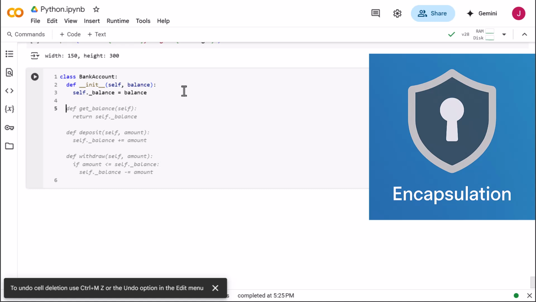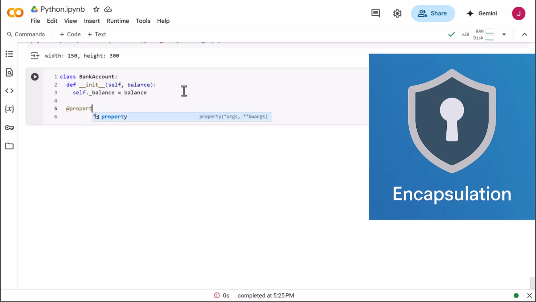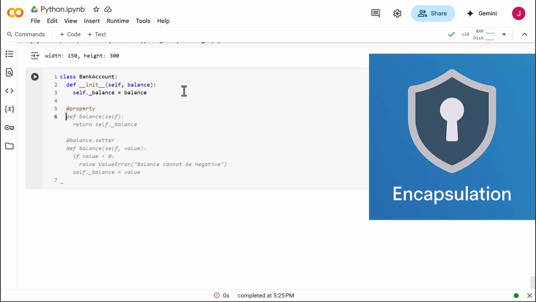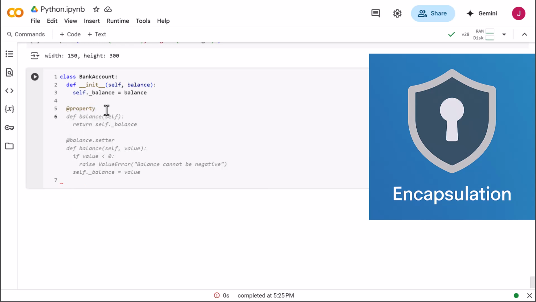Here we will define a getter for balance using a property. This is a kind of decorator in the BankAccount class, and we will use it to transform the balance method into a getter property. This allows the private _balance that we have defined here to be accessed like a regular attribute, for example account.balance, while maintaining encapsulation. So def balance(self), then here we will return self._balance, right?